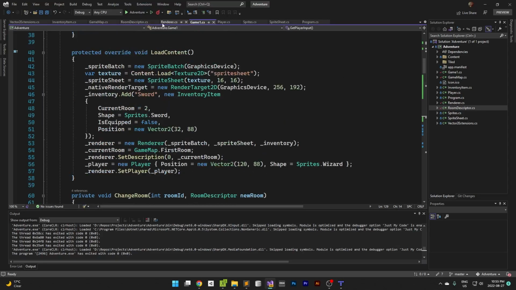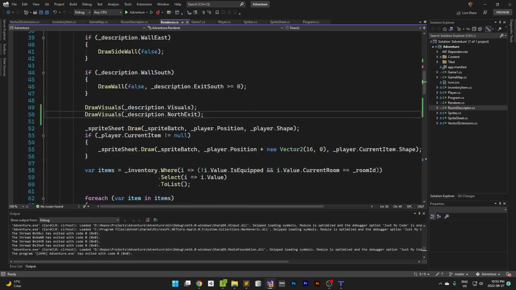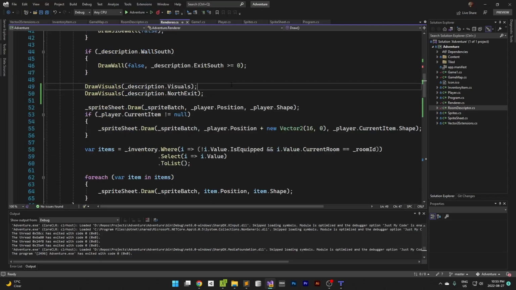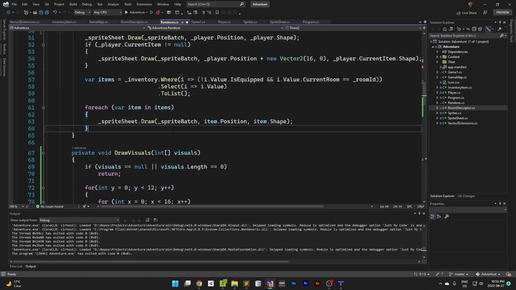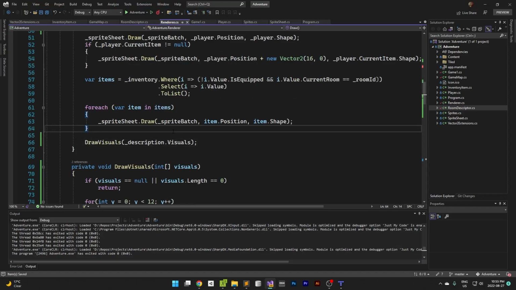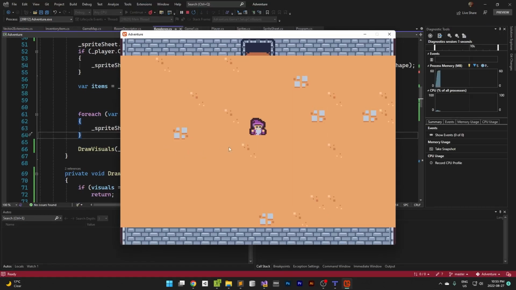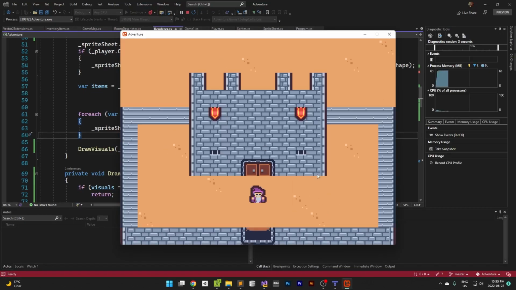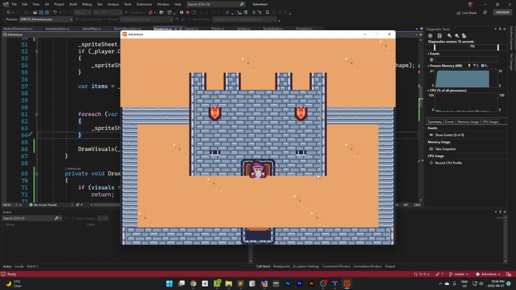And that's an easy fix because all I need to do is go to the renderer, and where I do the draw visuals, I don't want to draw the north exit on top of the player, but I do want to draw the castle on top of the player, so that when you walk into the castle, whoop, it looks like you're walking into the castle, which is kind of cool. It's kind of neat, like that.